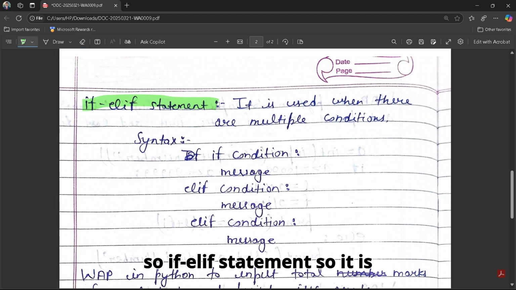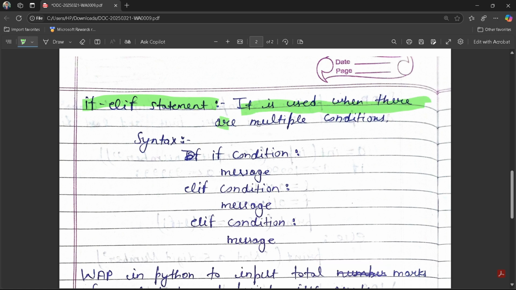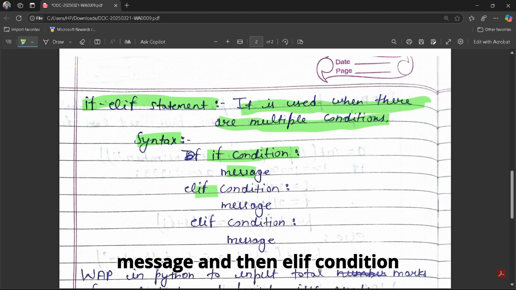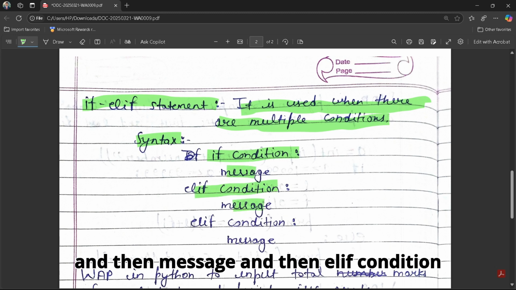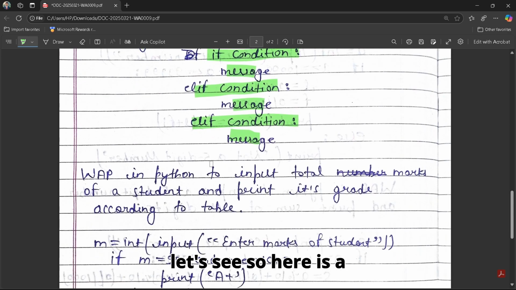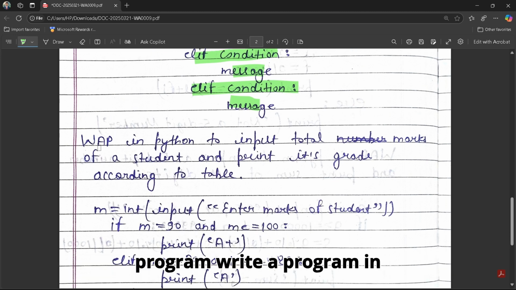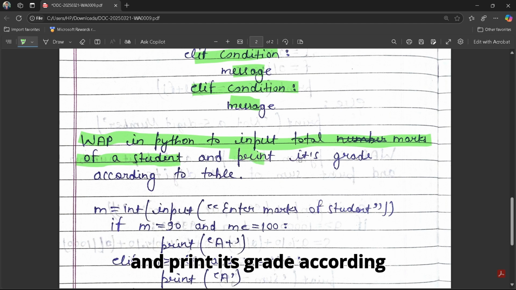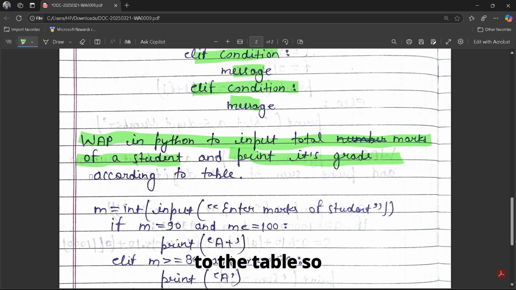So the if-elif statement is used when there are multiple conditions. The syntax for this is: if condition, then message, then elif condition, then message, and then elif condition, then message. So let's see. Here is a program: write a program in Python to input total marks of a student and print its grade according to the table.